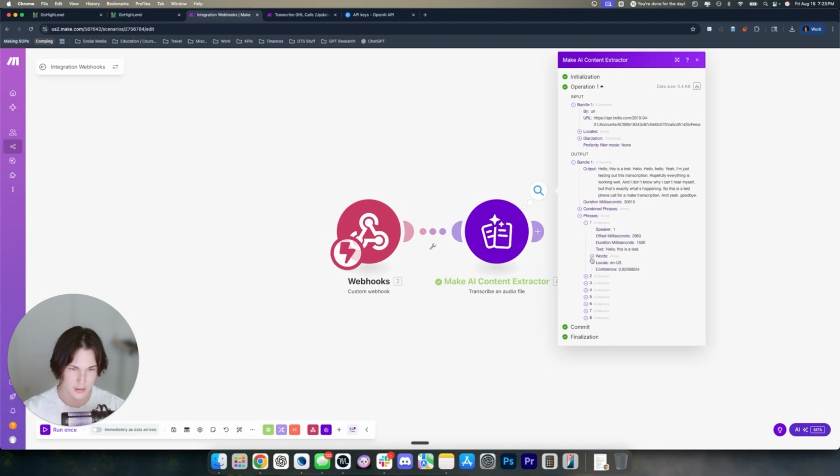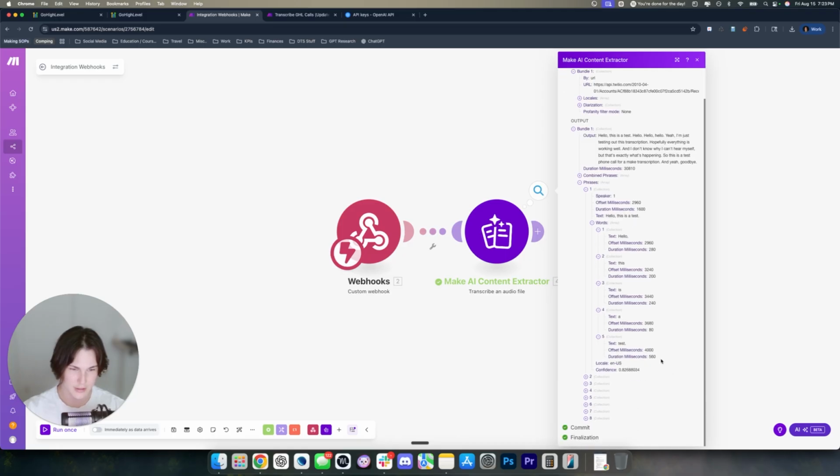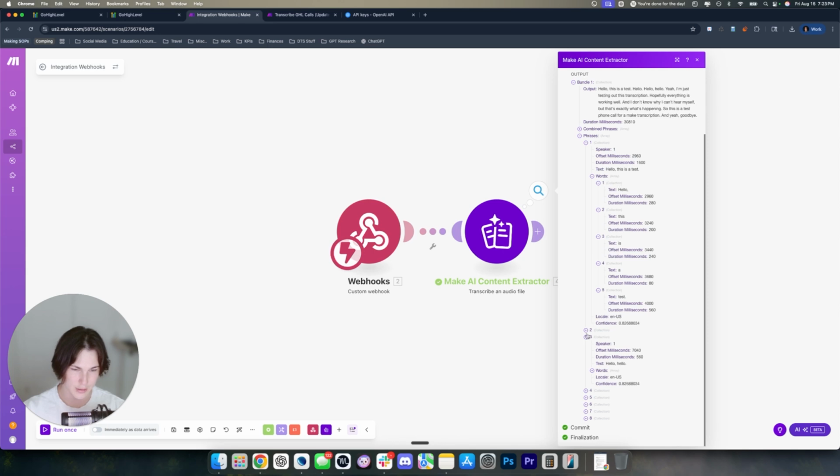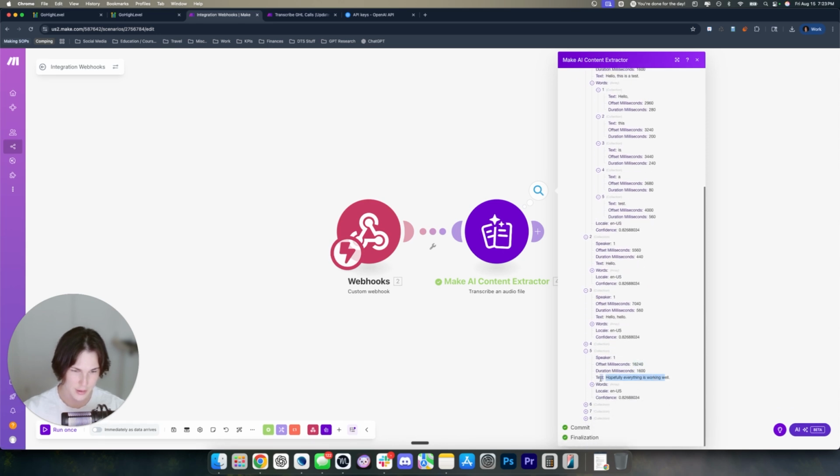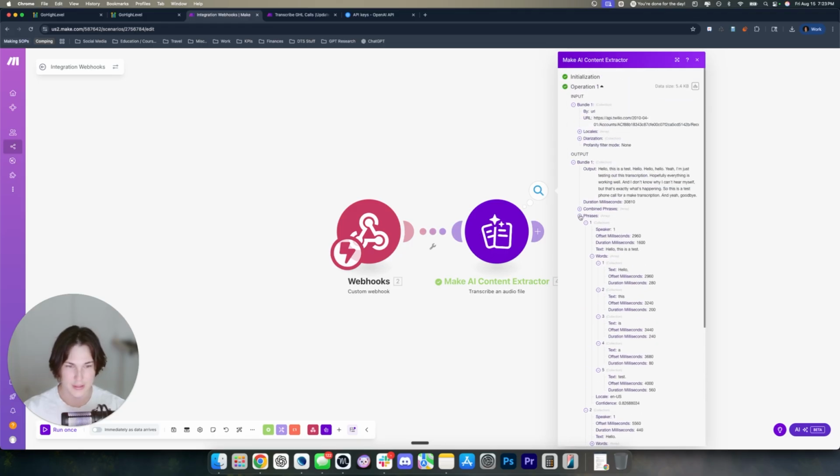you're going to get a ton of data here. Okay, so as you can see, it takes every word and the timestamp in milliseconds that word was said. So it does that for speaker 1 and all other speakers in the call. So anyways, this is the data we need.